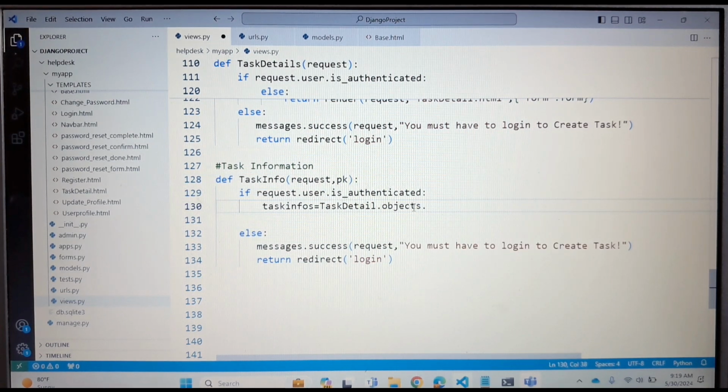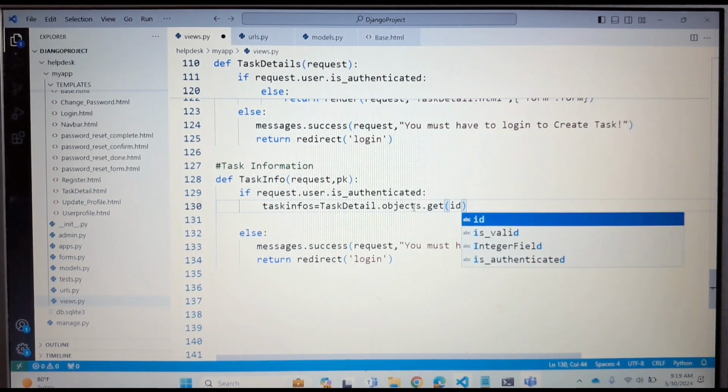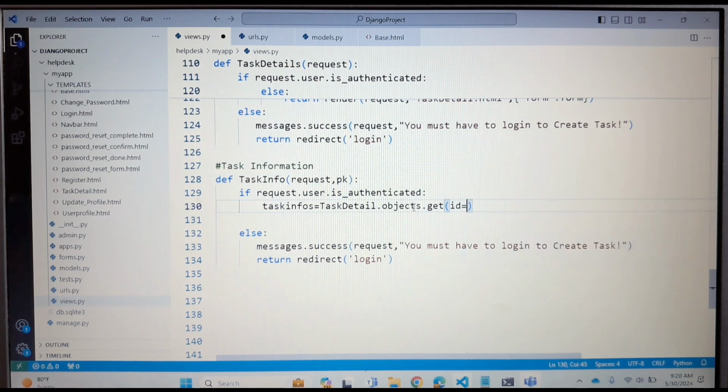Model.objects. When I want all the data, I'm simply writing all. But as I told you, I don't want all the data. I want the data based on the ID. So get. I want to get by ID, and what field am I passing? I'm passing pk. So this is the syntax for how you can fetch the data based on the ID.